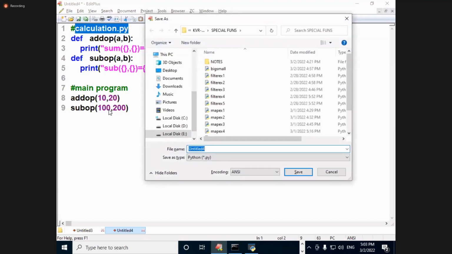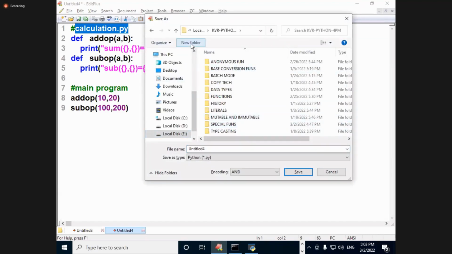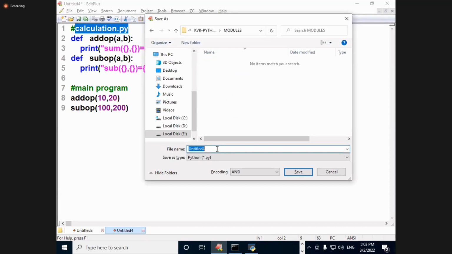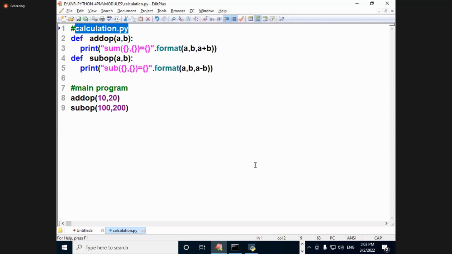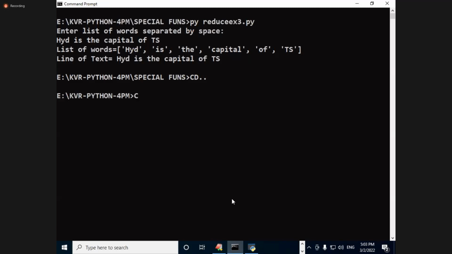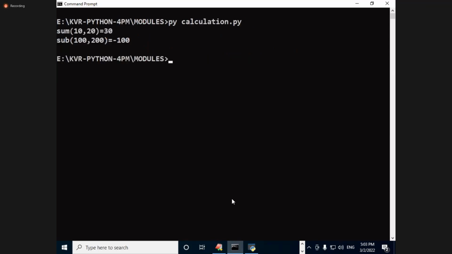How dead easy this is. Go to the separate concept now. I'll create a first time modules folder; there I will save my code, beginning coding itself. Coming to the command prompt, students, cd modules. How easy it is. Then run calculation. I got the result. What do you understand with this?